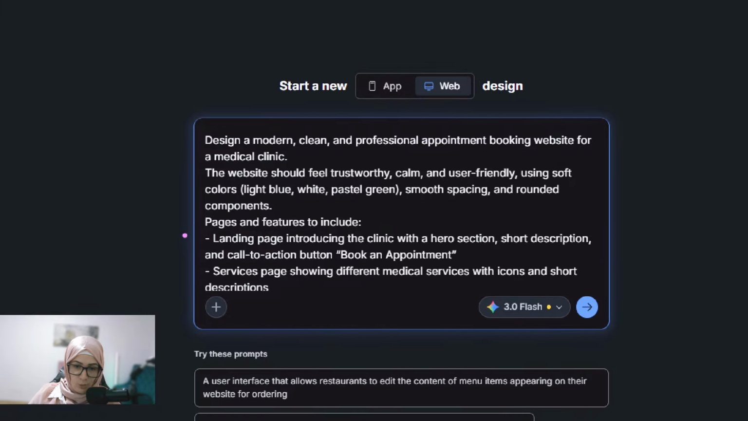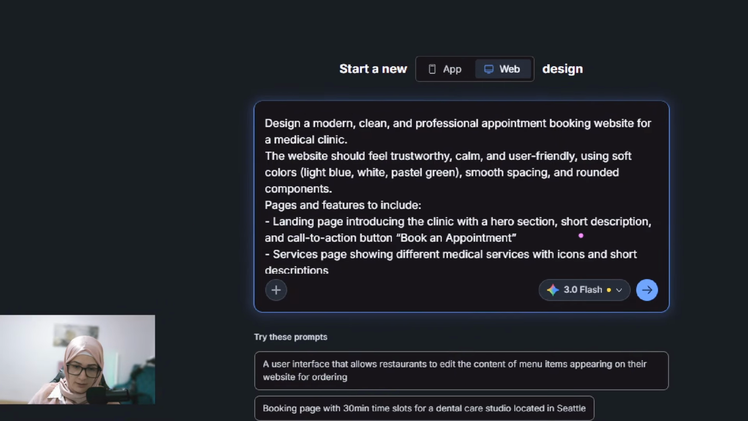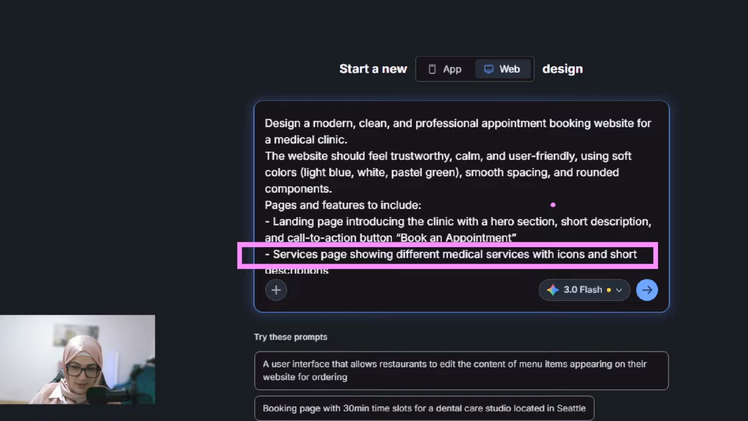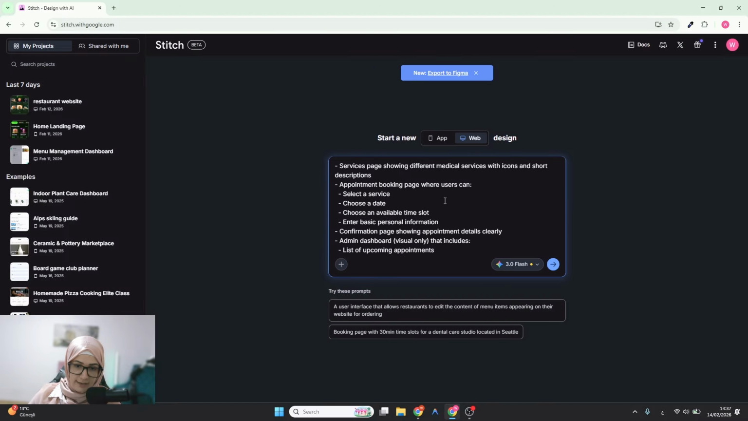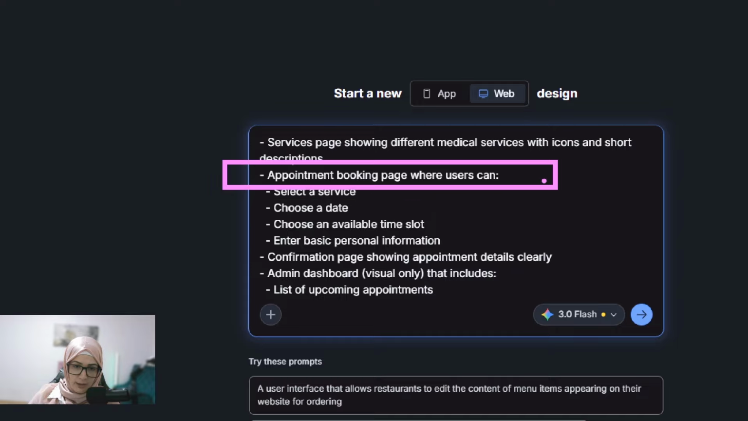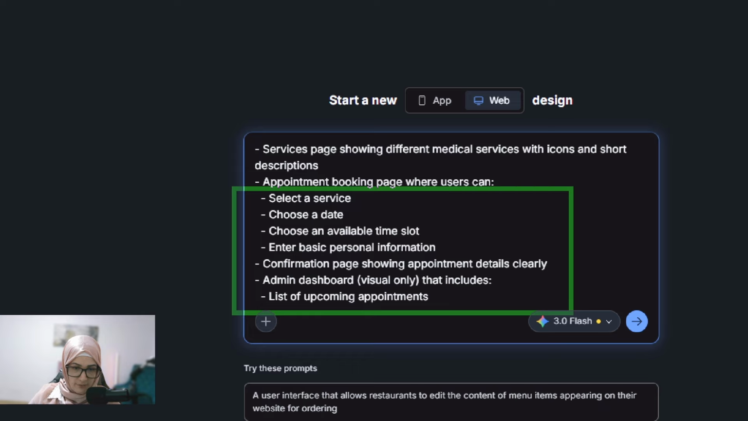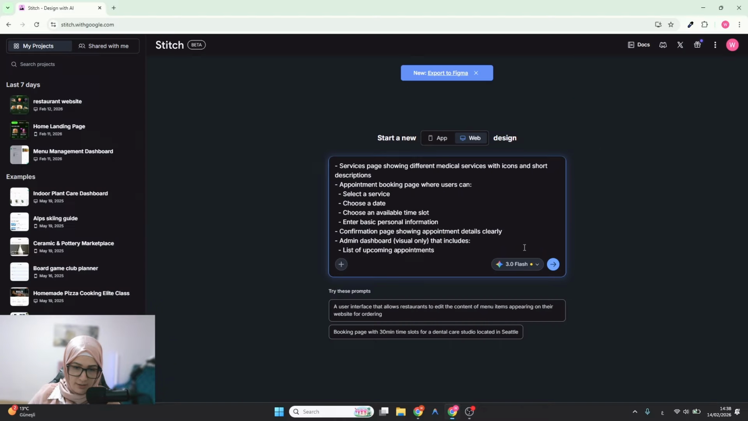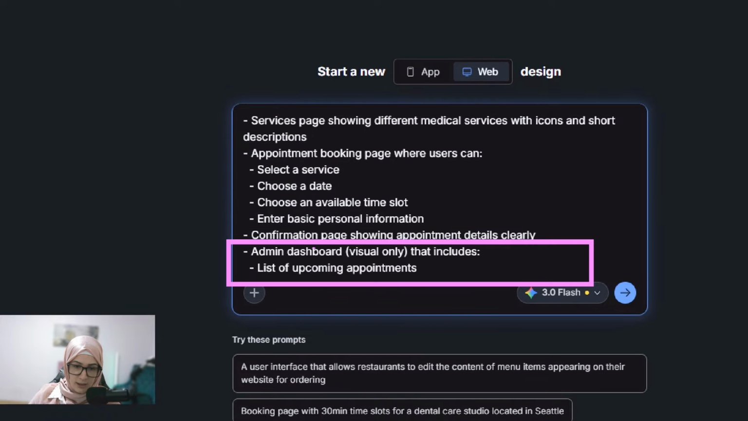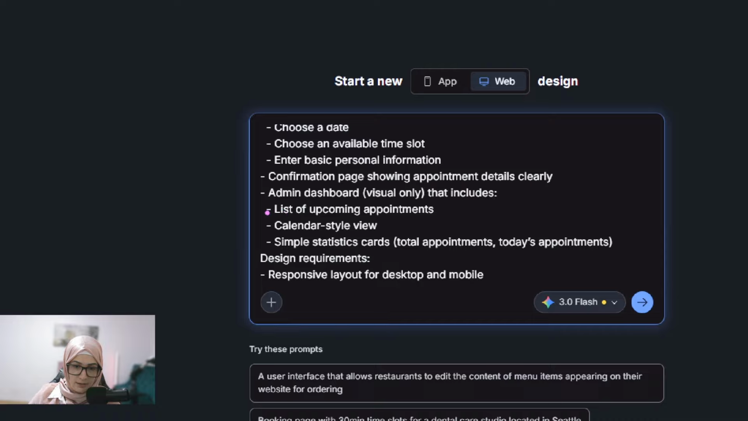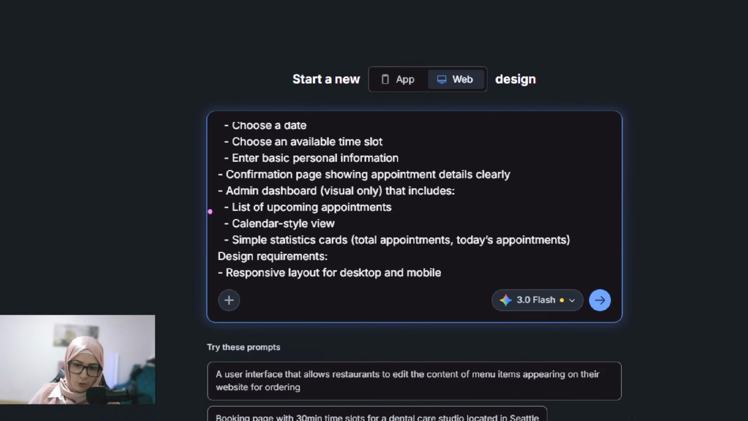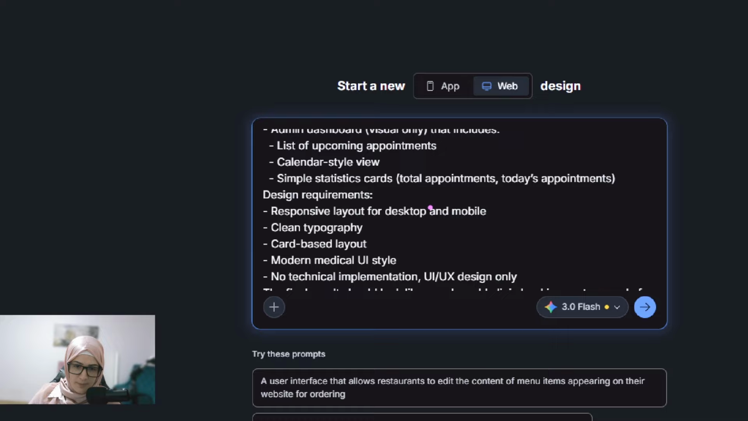Here is the landing page, which will include a hero section, short description, and a call to action button, book an appointment. And the services page showing different medical services with icons and short descriptions. And here is how the appointment booking page will look. Inside it, we must have select service, choose date, available time slot, enter basic personal information, then a confirmation page showing the appointment details. And the admin dashboard must include upcoming appointments, a calendar style view, and simple statistics cards for total appointments and today's appointments. And the website must be responsive, it's a very important line, for desktop and mobile.